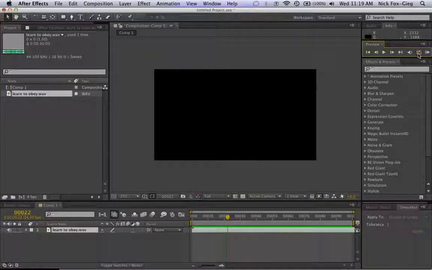Where's the RAM preview button? It's this button, or I just use Control-0 as a shortcut. So this is not an ideal way to work with audio, right? That's why I really recommend cutting your animatics, say, in a real video editing program, like in Premiere.